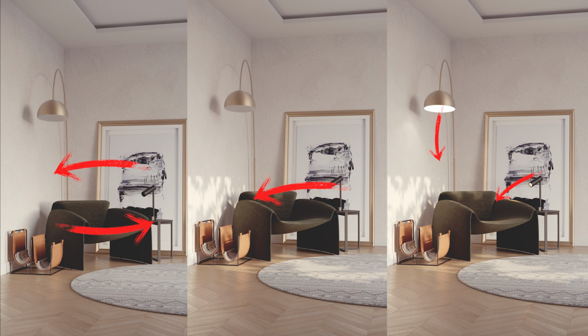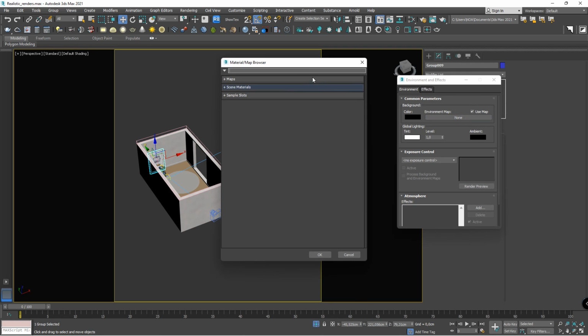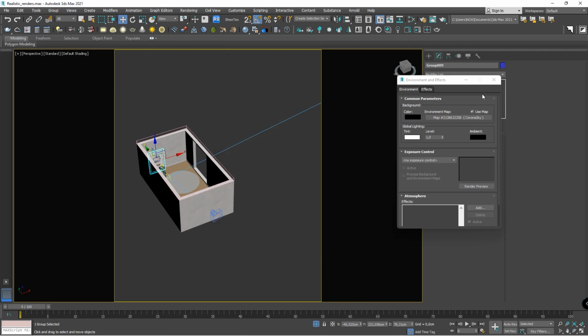For environmental light, I use Corona Sky. And if you like my result, you can use these parameters.